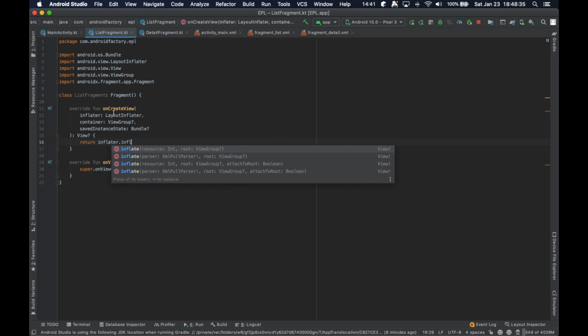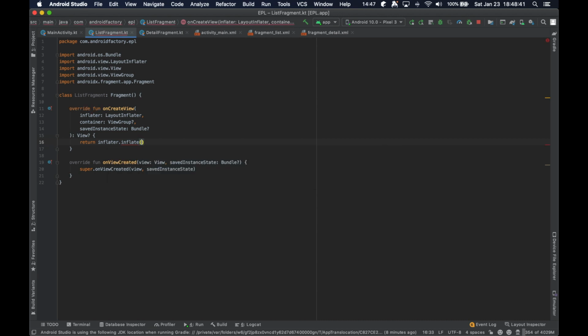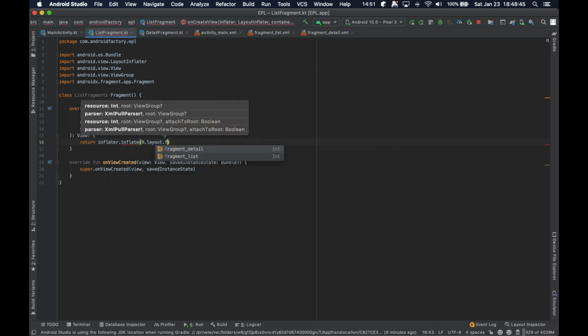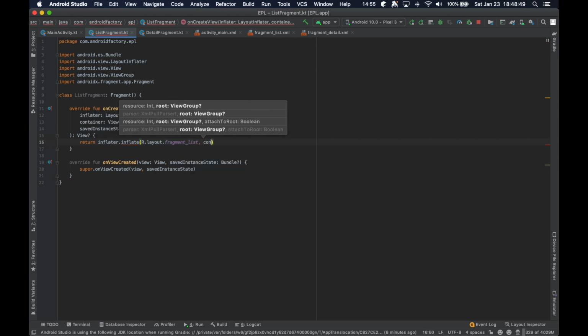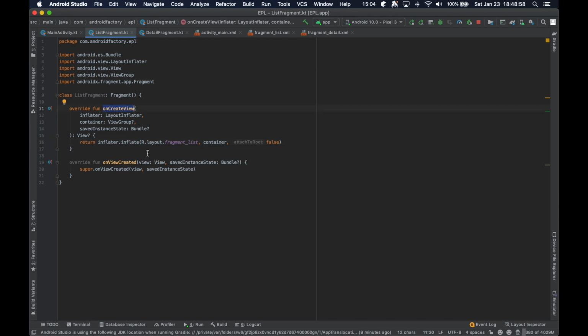So it passes the layout inflater, the view group, and a bundle. We will be using the first two here. This is going to inflate our layout file, list, container, attachToRoot false. So doing this in code here is telling the system, at this time when we're creating the view, okay, this is what we're doing.